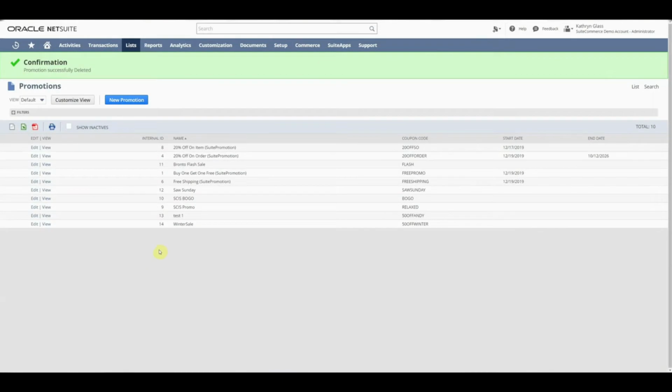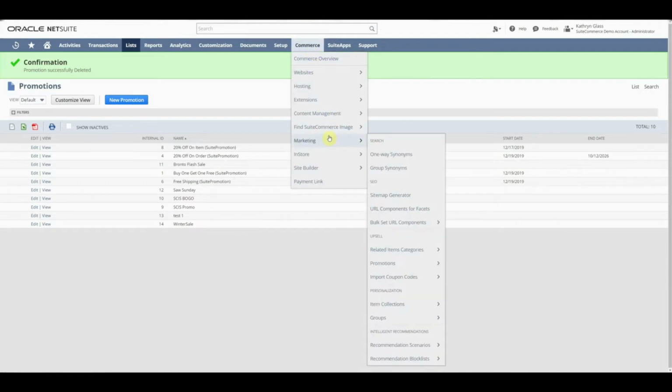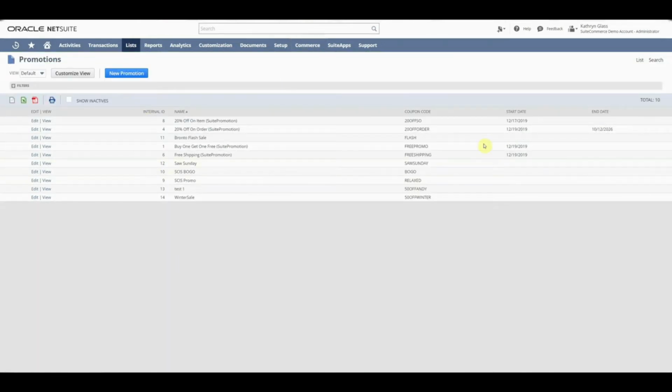After you ensure the enabled feature is set correctly, you can navigate to the promotions list. You can do that by going to Commerce, Marketing, Promotions, and clicking on Promotions. Now we're on the promotion list. You can see that we have a handful of them now. Let's go to New Promotion.